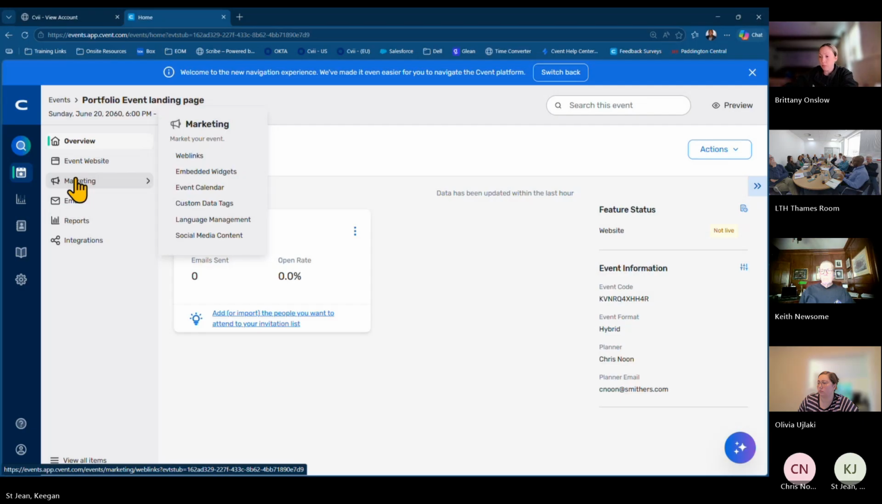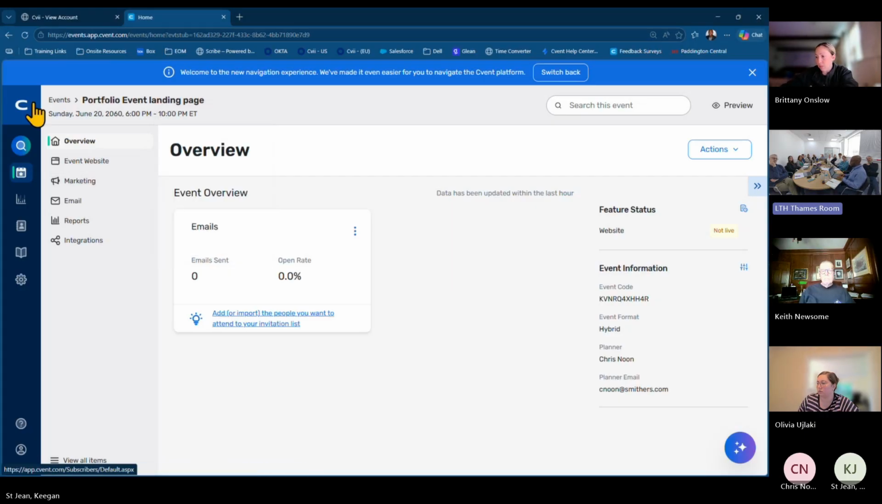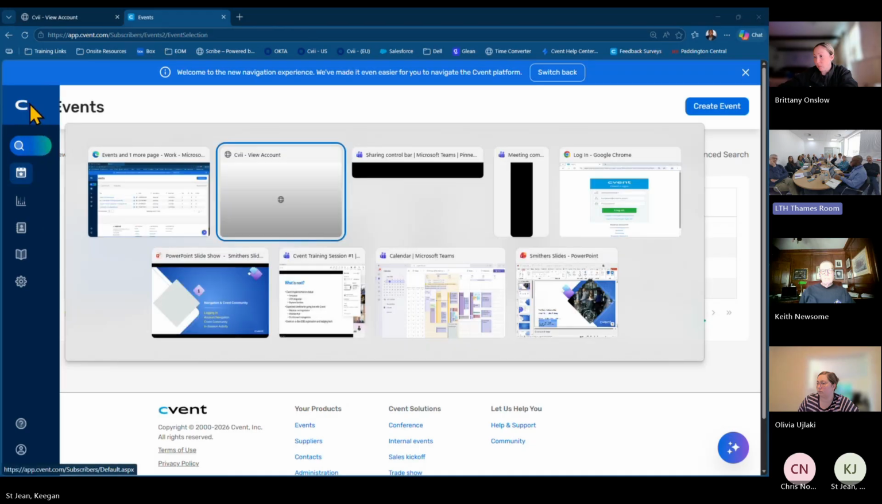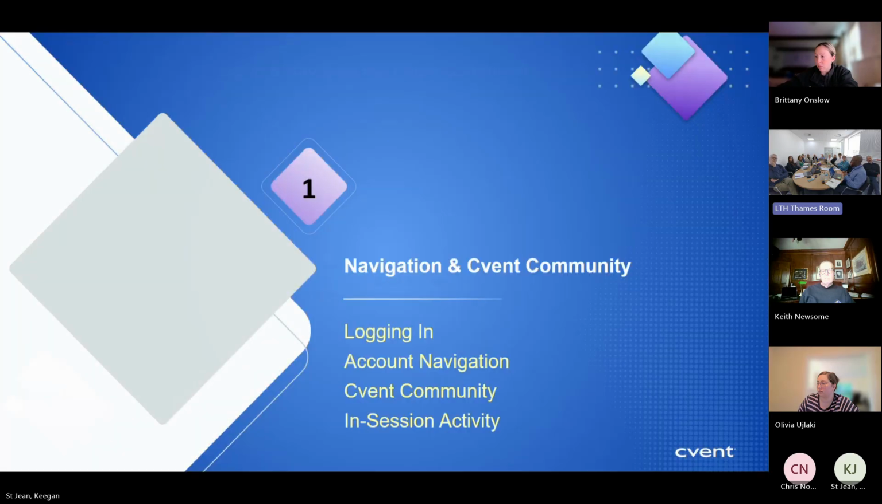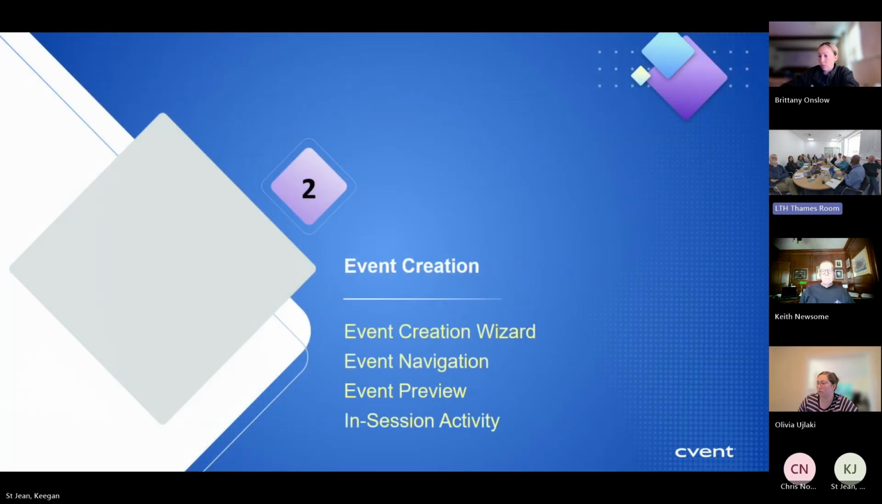Okay. I'm going to skip the first activity just in the interest of time. That was seeing you go through the Cvent community. I might bring back one or two of those things a bit later. But for now, why don't we go through to my next objective, which was creating the event, the next activity.